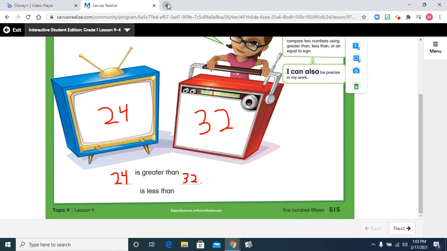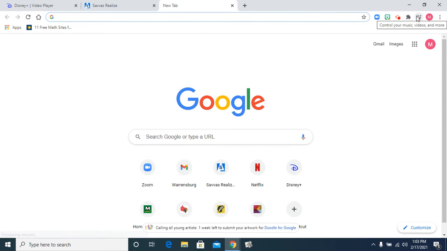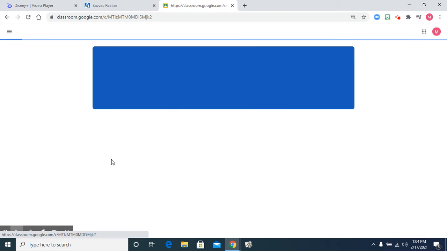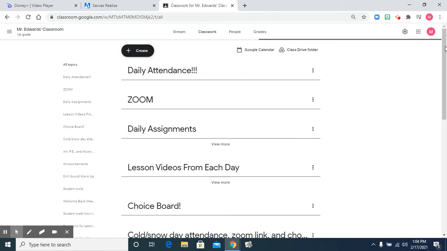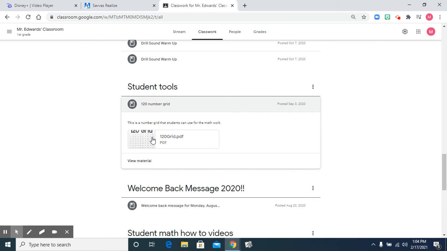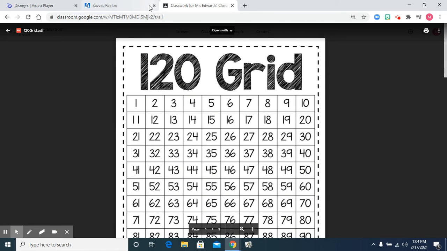Well, if you look on your number grid or number line, I'll open it up in Google Classroom. Under Student Tools, there's the number grid. If I look at 24 first, it is right here, and 32 is down here. So I know as you go down, the numbers get bigger. So that means that 32 is definitely larger than 24.